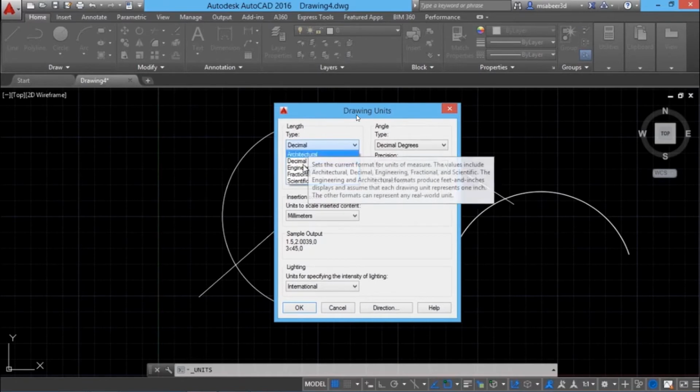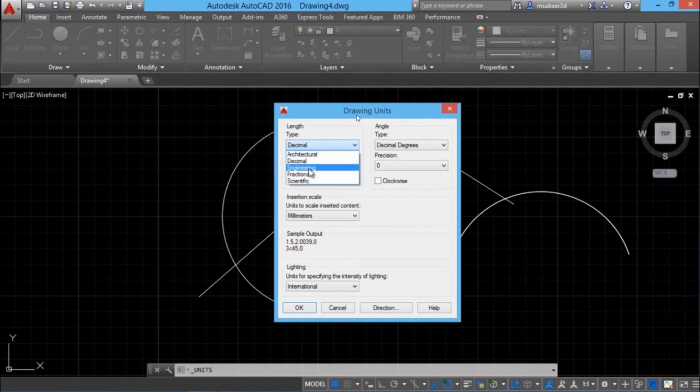For the linear measurement, we have architectural, decimal, engineering, fractional and scientific. In architectural units, you can draw in feet and inches. It is represented like a fraction, and feet are represented using a single quotation and the inches are represented using a double quotation. And if you do not specify any symbol along with the number you enter, your values will be treated as inches. And next is decimal.